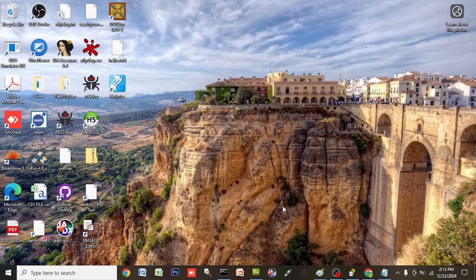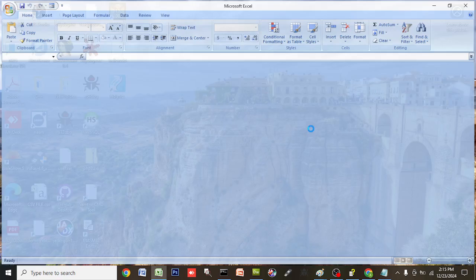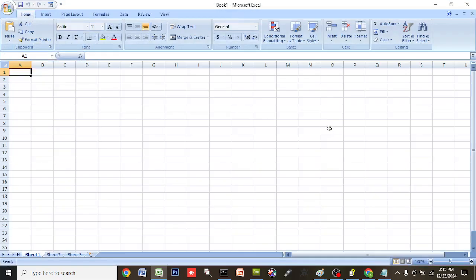So, first of all, find your Excel. I have Excel here in my shortcut, Microsoft Excel, but it is the 2007 version. But it's okay, it can still run until now.